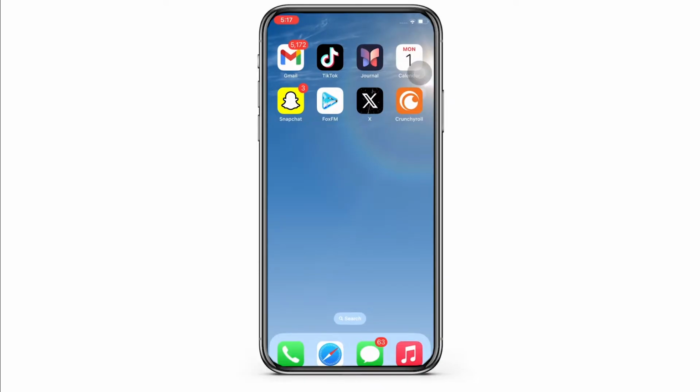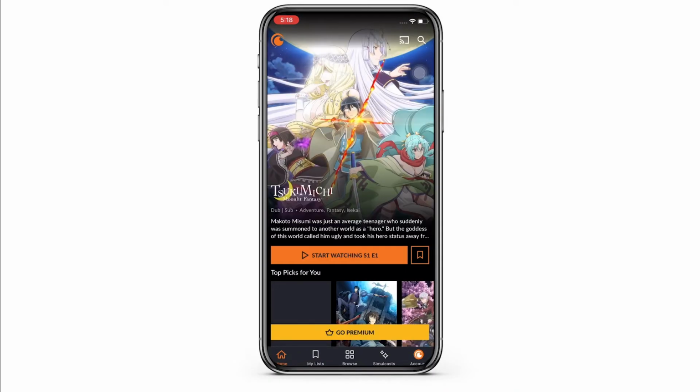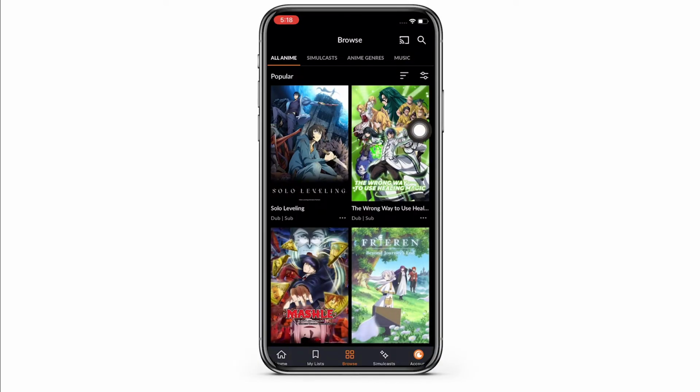Now to change to English dub, go ahead and open the Crunchyroll application on your device and make sure you are signed in. You will be led to the home page of Crunchyroll, so go ahead and tap on the browse option you see on the bottom center of your screen. In the interface that you will be led to, tap on the icon you see beside the three lines on the top right of your screen.